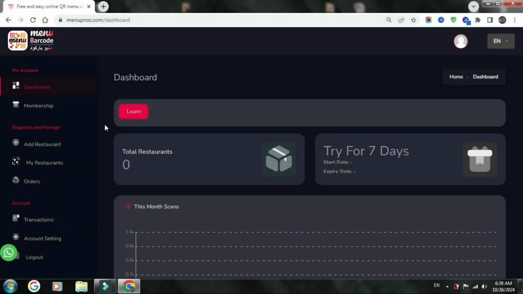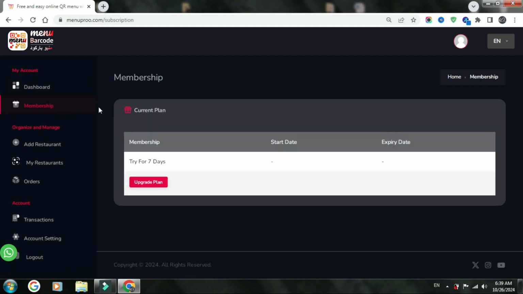From the left menu, click on Membership, and as we can see, my plan is a trial plan that lasts 7 days. Of course, anyone who creates a new account without purchasing a plan initially will have the free plan applied to their account after 7 days of the trial plan.